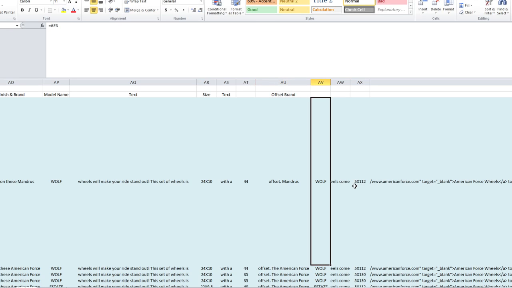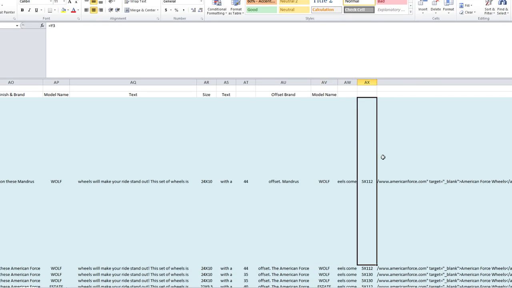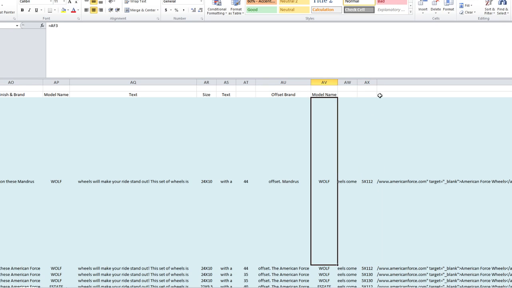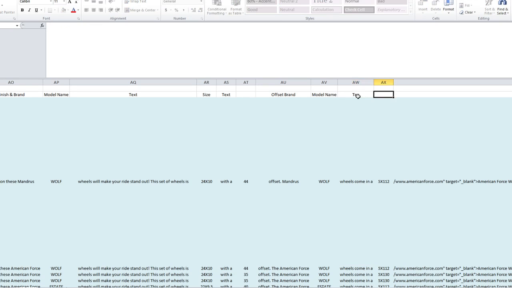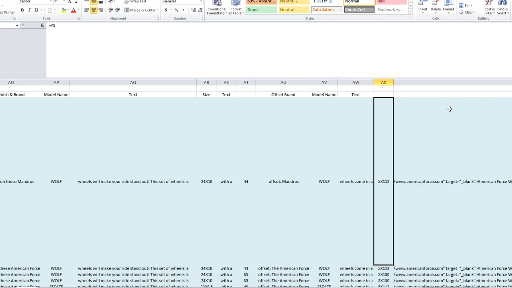And then next again, Wolf is the model name. As you can see, it's referencing to AF3. Wolf wheels come in, so that's just another text, come in 5 by 112.